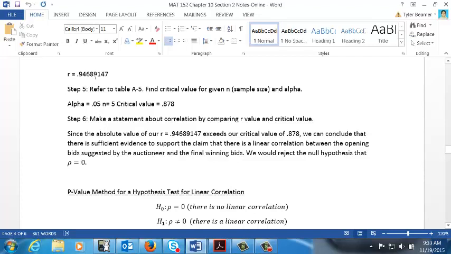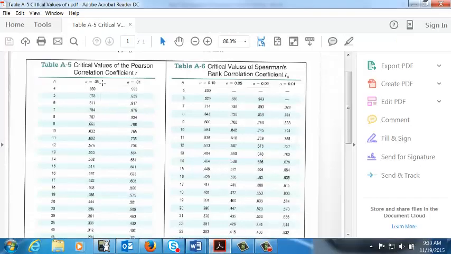So here's our R value. We want to look at table A5 and find the critical value for our sample size and our alpha level. Our alpha level in the problem is 0.05. Sample size is 5 because I have 5 bids. If I look at this table, A5, which I posted to Moodle and got out of the book, we can see that with N being 5 and an alpha level of 0.05, the critical value would be 0.878.